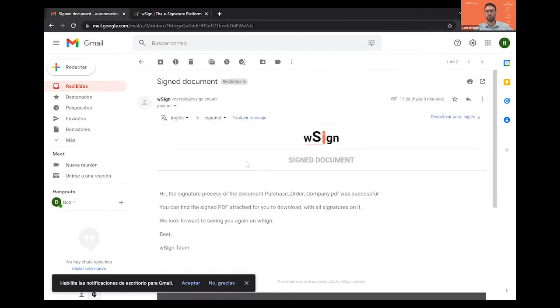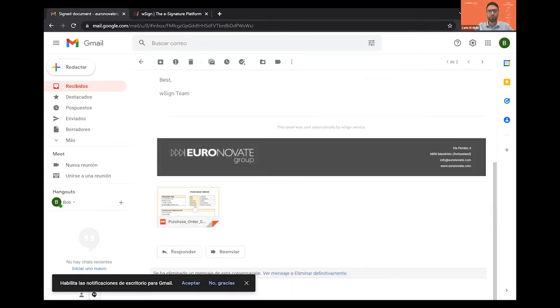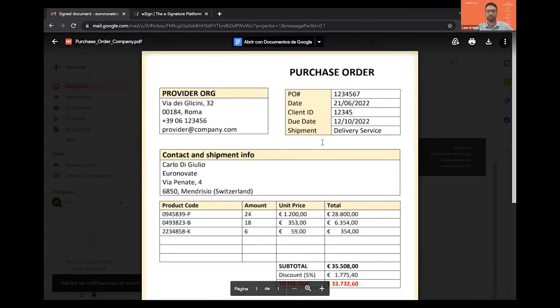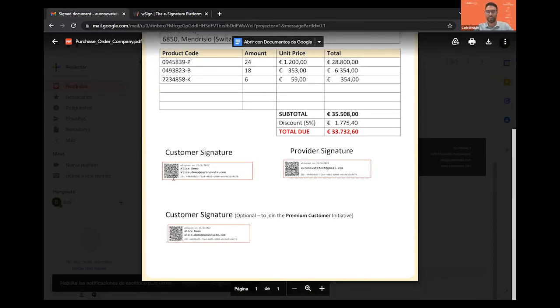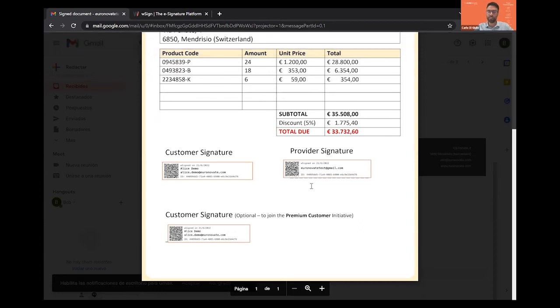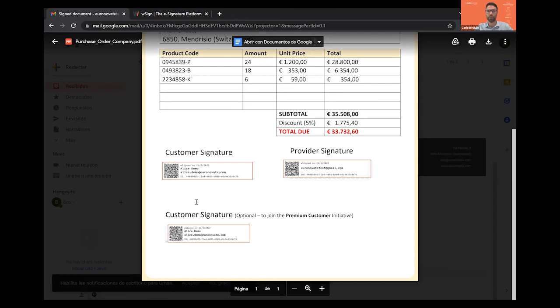He received the document here. Now, he received the purchase order, perfectly signed. And as you can see, you already saw that before, there are some QR codes here. These are all the documents, all the signature fields with the QR code that I was mentioning before.